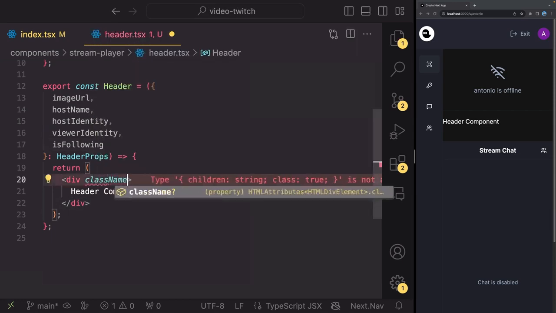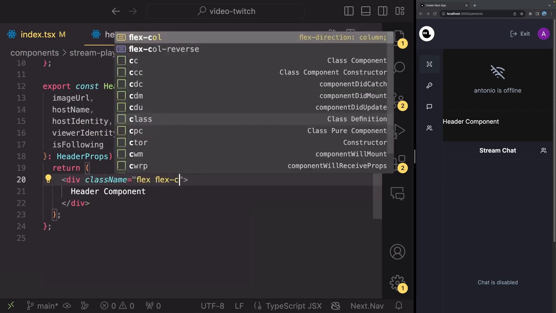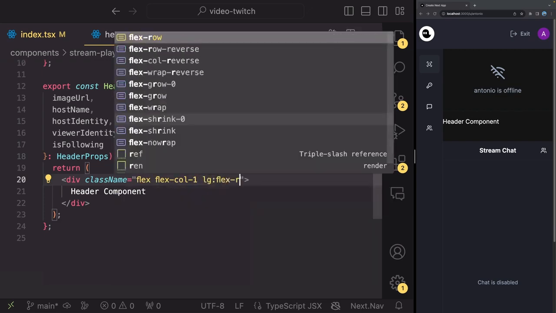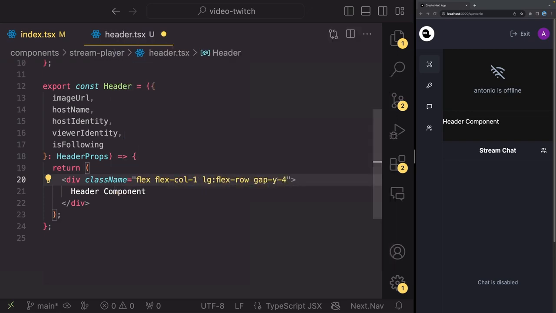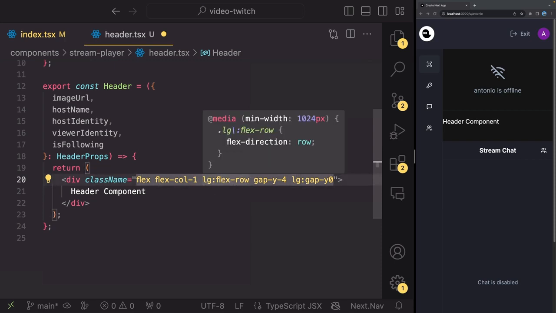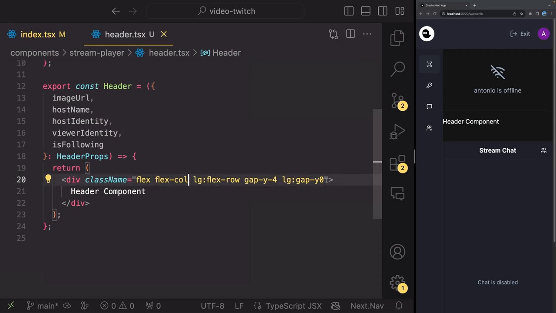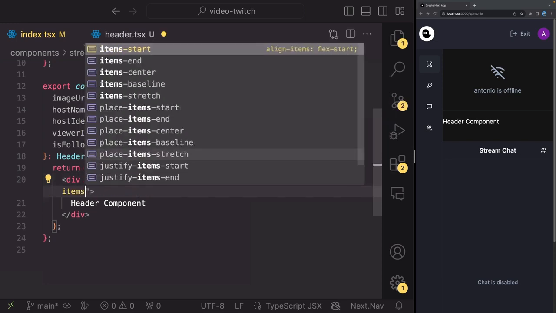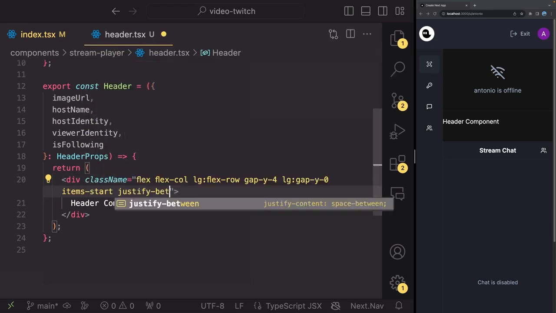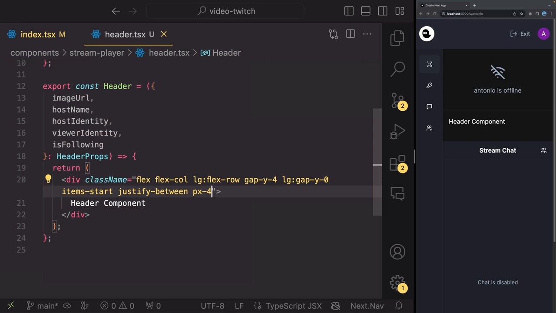Great. And now what I want to do is go ahead and start to render this component. So let's give this div a class name of flex flex-col lg:flex-row gap-y-4 lg:gap-y-0. So we are doing some responsive stuff here, right? On large devices, all of this is going to be in a row next to each other, but on mobile devices, it's going to use flex-col, right? And this should just be flex-col, not flex-col-1. My apologies, like that. And this should have a dash next to it, like this. And then let's do items-start, justify-between, and px-4, like that.